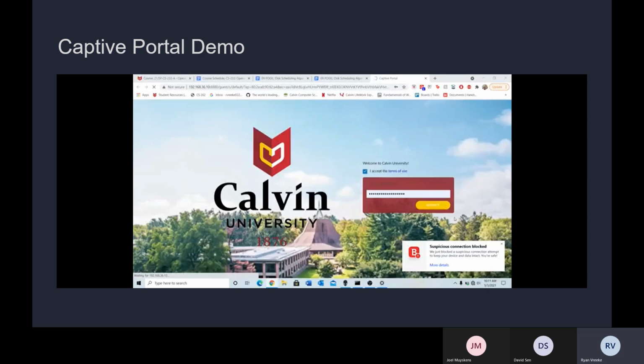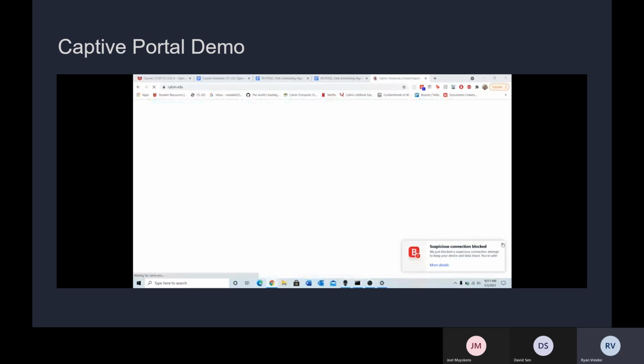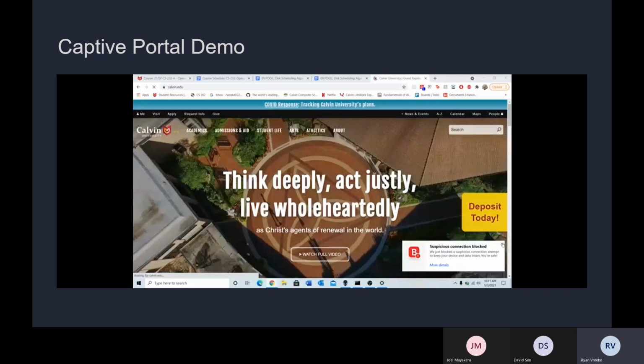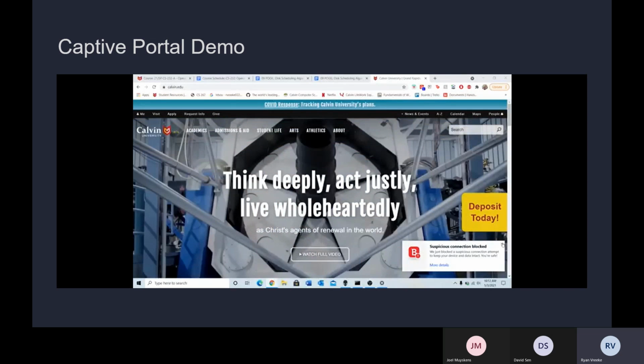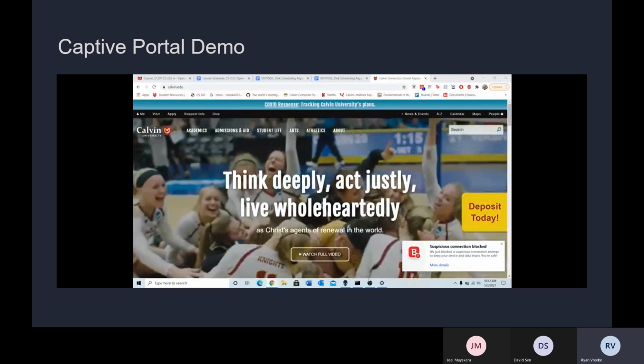Something else that we have set up with our captive portal is that we are going to be brought to a landing page once we hit this connect button. This is done so that you can have promotions for your company or business, such as going to the calvin.edu website, as you can see here.